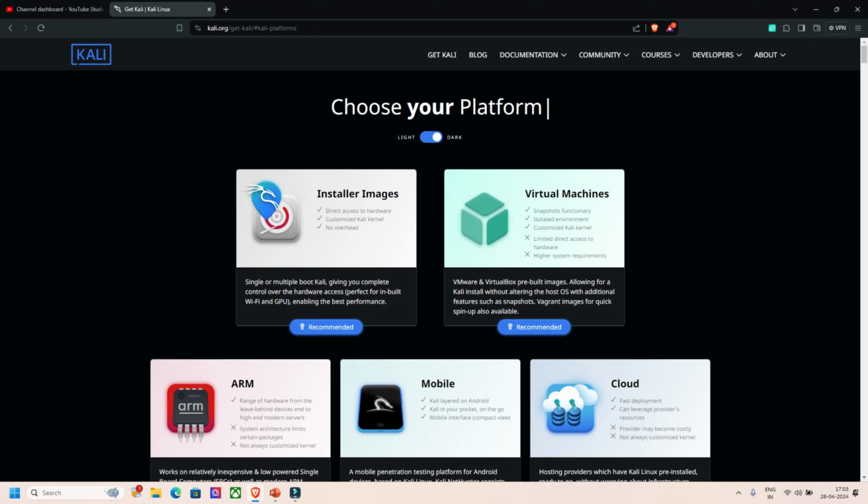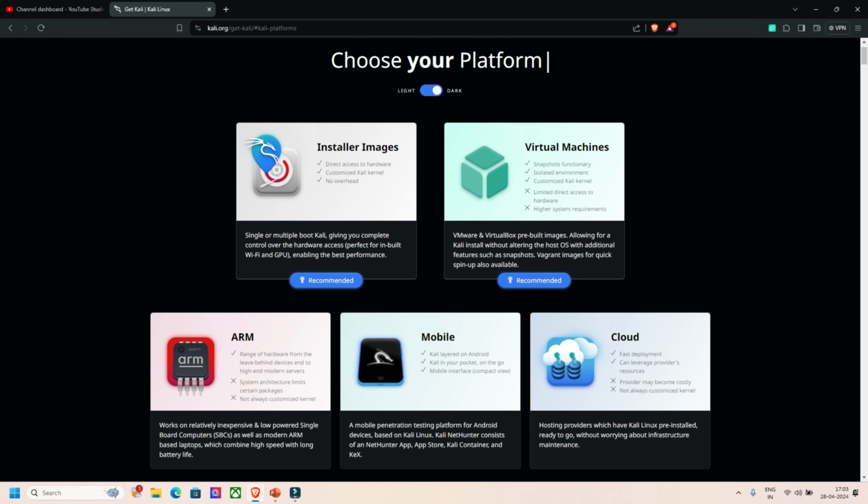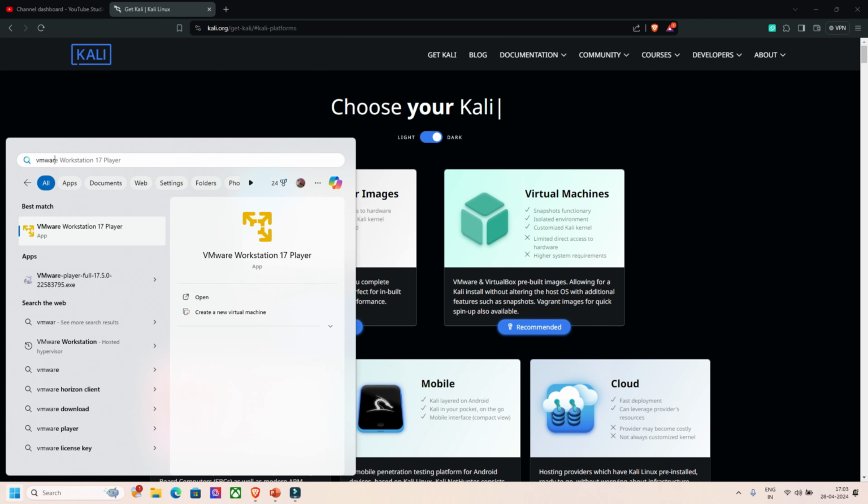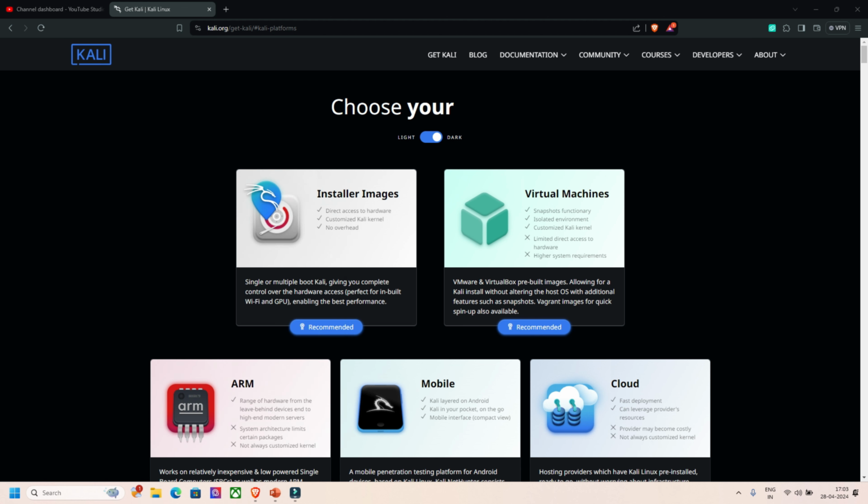So let's set up Kali Linux, where we can learn about privilege escalation and basic commands, like how we can use Linux. If you want to set up Kali Linux in VirtualBox, I suggest you use VMware Workstation. It is free for personal use also.